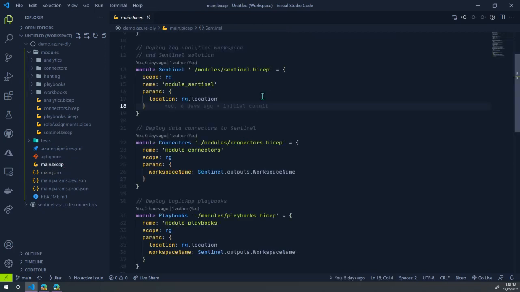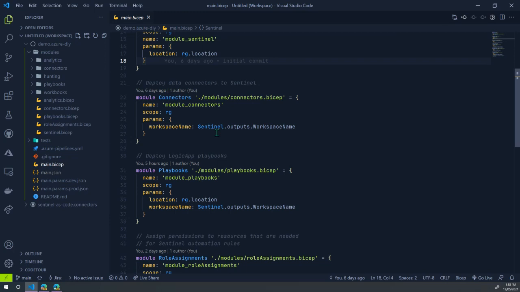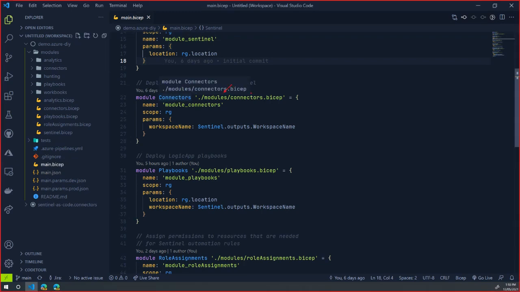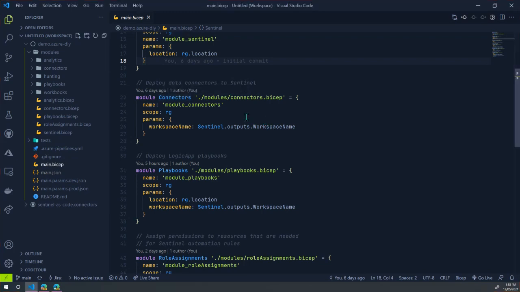Let's come back to the main bicep. The next thing that we're doing is deploying data connectors. I've named my module connectors here, and that's stored in my modules directory in my connectors bicep, and I've given that a nice name. And that requires a workspace parameter of the Sentinel workspace name.